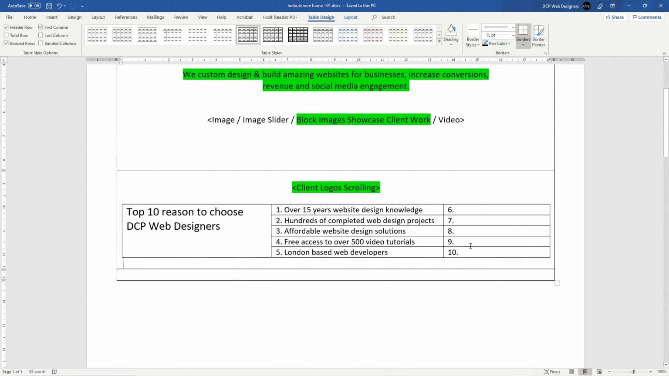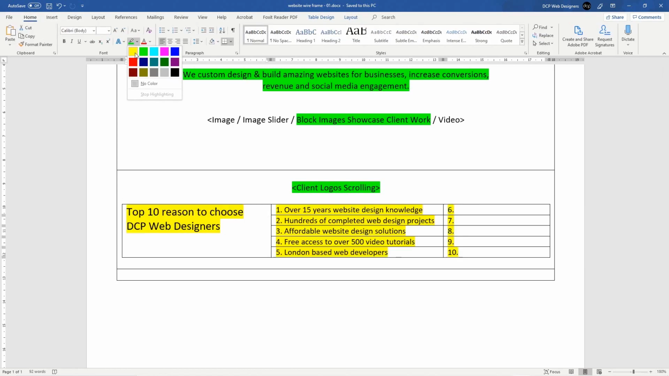So normally something like this, if it's not finished, I would select it and maybe I want to come back to it later and I'll mark it yellow. So yellow tells me that I need to come back and look at this because I haven't finished off the top 10 things. So maybe I'll write these in later.